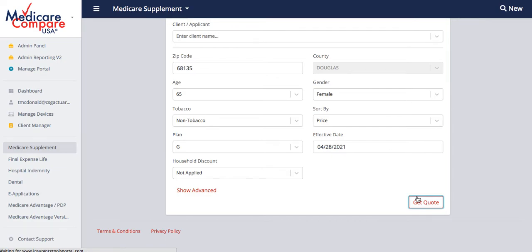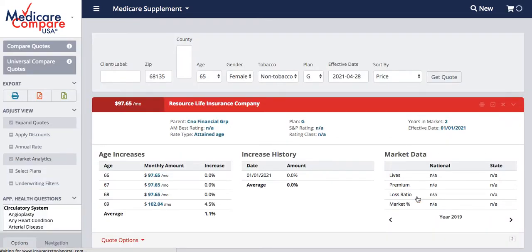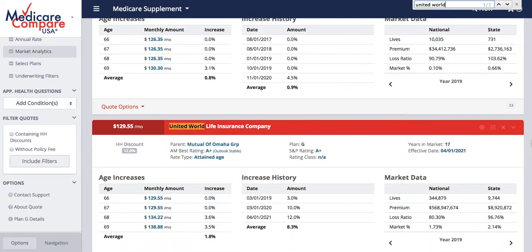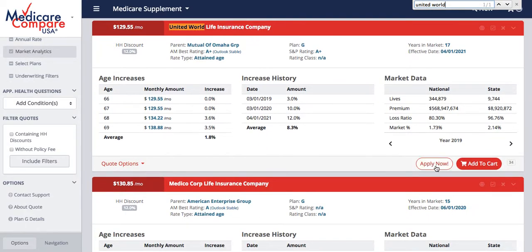And you'll notice that any of the carriers that have the e-application activated will have the Apply Now button listed underneath of them. So as you scroll through your list, you will notice that you can apply for any of them that have the Apply Now button here. So we'll click Apply Now to start the new e-application.